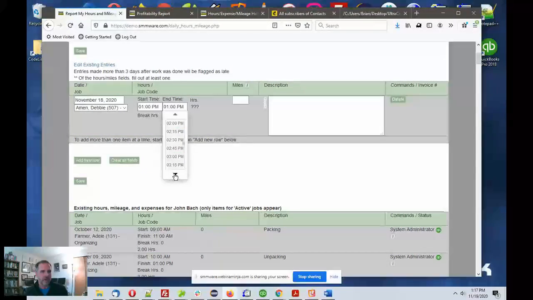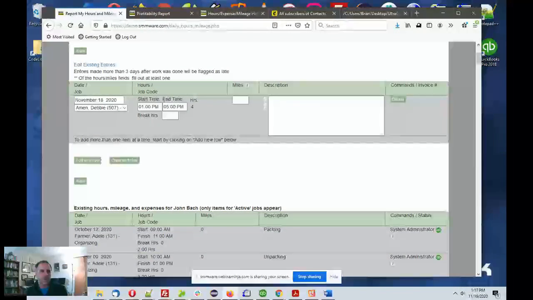And we'll put in a time range. SMMware offers two different approaches for how you enter your time. Here we've got the two fields, start time and end time. But alternatively, the system could be set to have a single field where you would simply put in 4 hours. We also offer the break hours so that you can record that information at the same time.